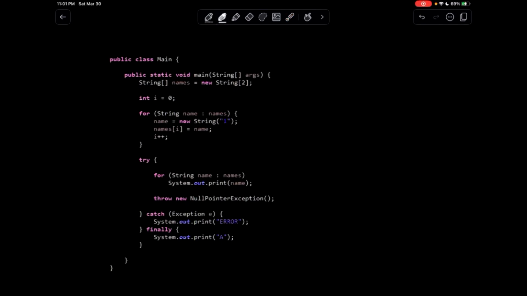and it's called names, and it's apparently pointing to a string array of size 2, right? So here is our array. This is index 0, index 1, right? And we're declaring a new integer, I, and it's going to be equal to 0, right? Okay, so now what are we doing here?